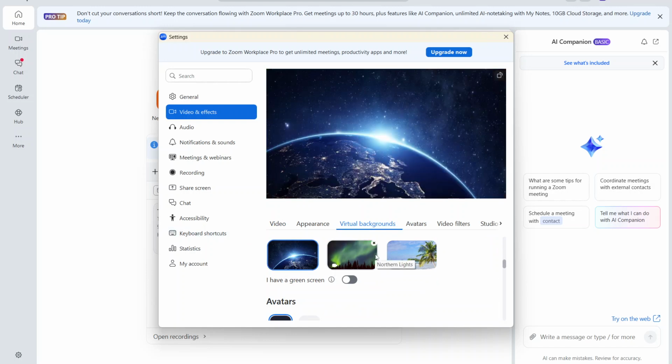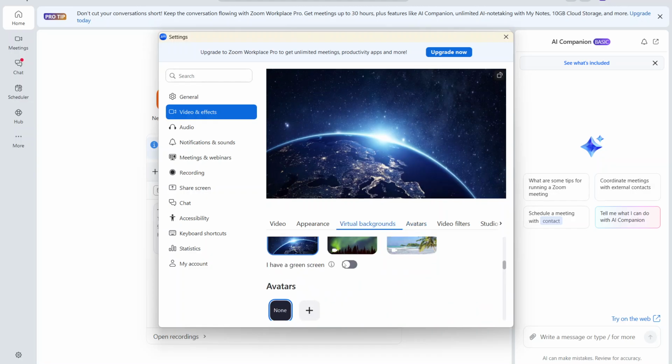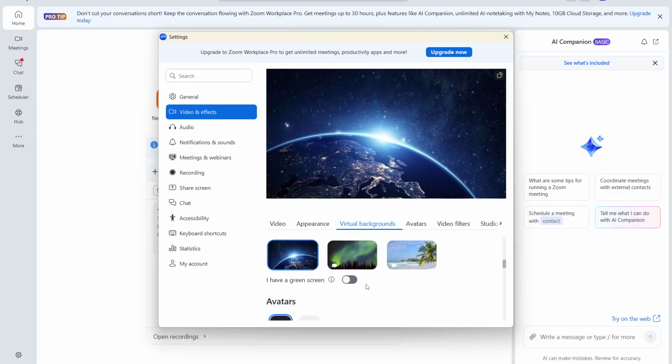from your computer. As you choose your background, one important thing to remember is to make sure the option labeled I have a green screen is turned off. This setting is found right below where you select or upload your background. If this option is turned on, it assumes you have a physical green screen behind you, which can interfere with the virtual background functionality if you're not using one.